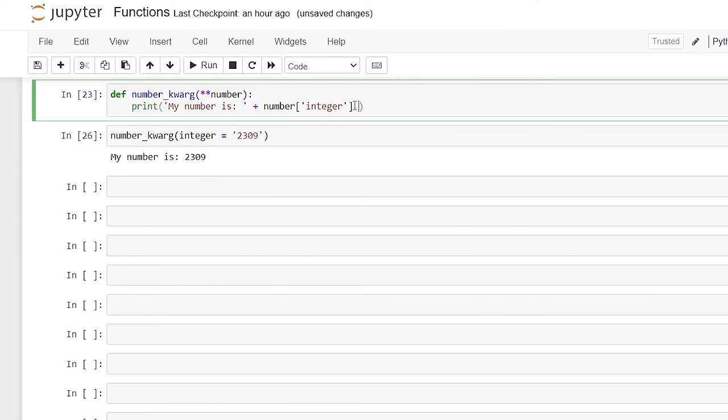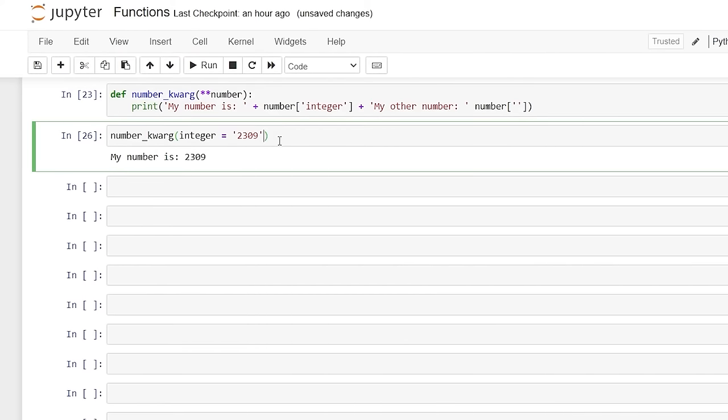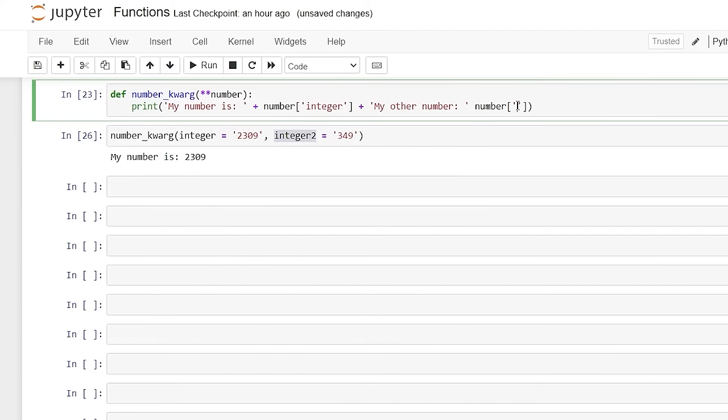Then we're going to add, we'll say plus, and this isn't going to look great, but we'll say "my other number", because this will all be in the same line. That's okay. My other number, and then we'll say number, and we can specify again what we want in there. So now we can go down here to where we're calling it. We'll just put a comma, and we'll say integer 2 is equal to, we'll do a random number. And then we'll put integer 2 right here. And then we'll add plus right here so we don't error out.